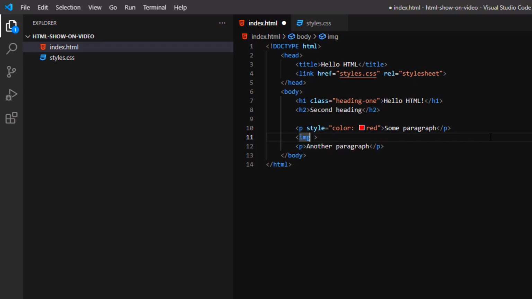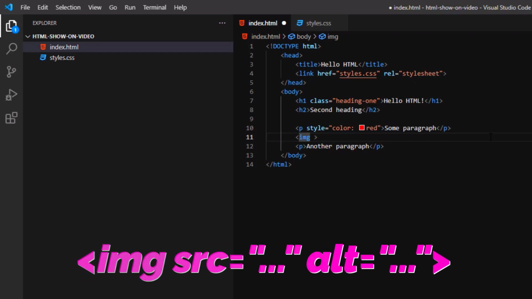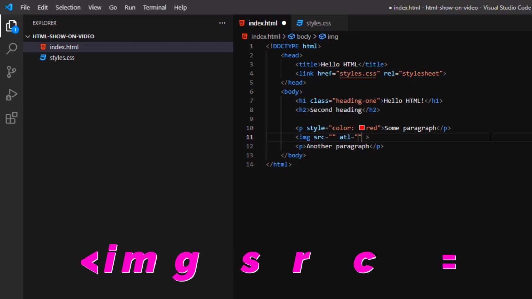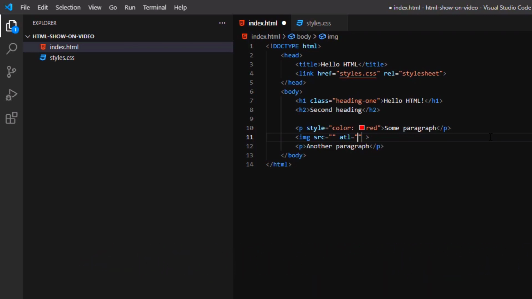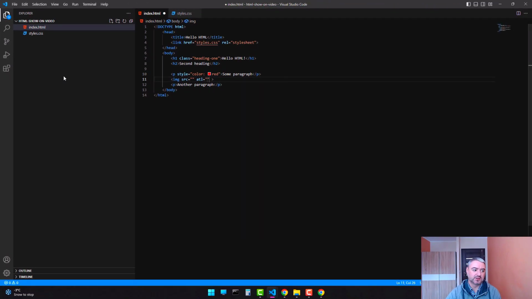There are two attributes which we should add to every image tag. One is src, which stands for source. This is the link for our image. And the second one is alt. It stands for alternative, and it means that if for some reason the image could not be loaded, then alternative text will be shown. So let's add an image to our project.